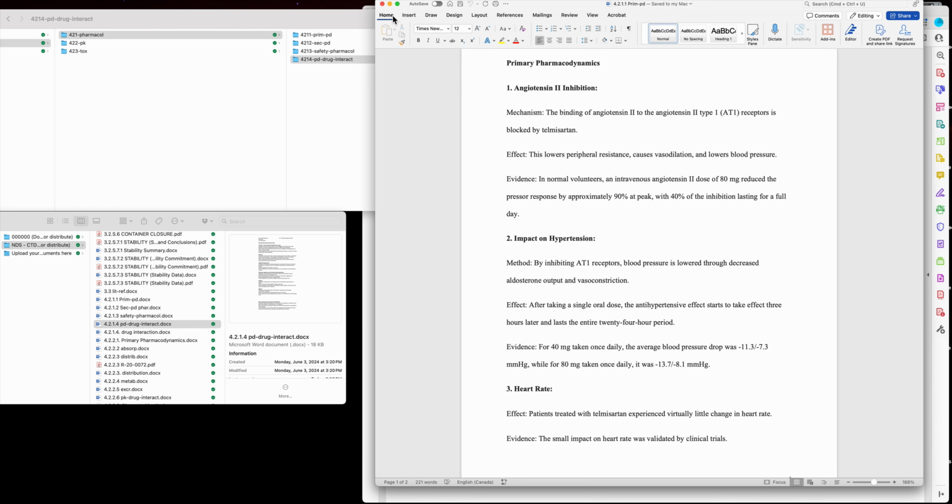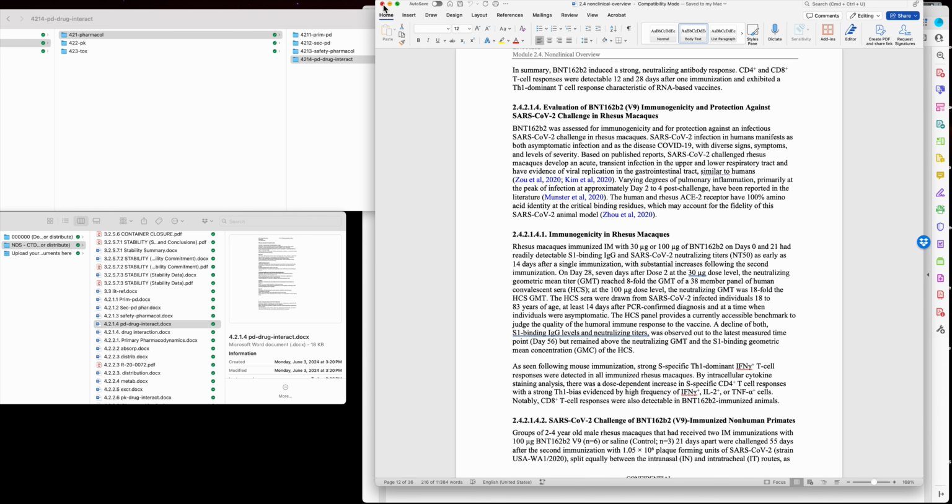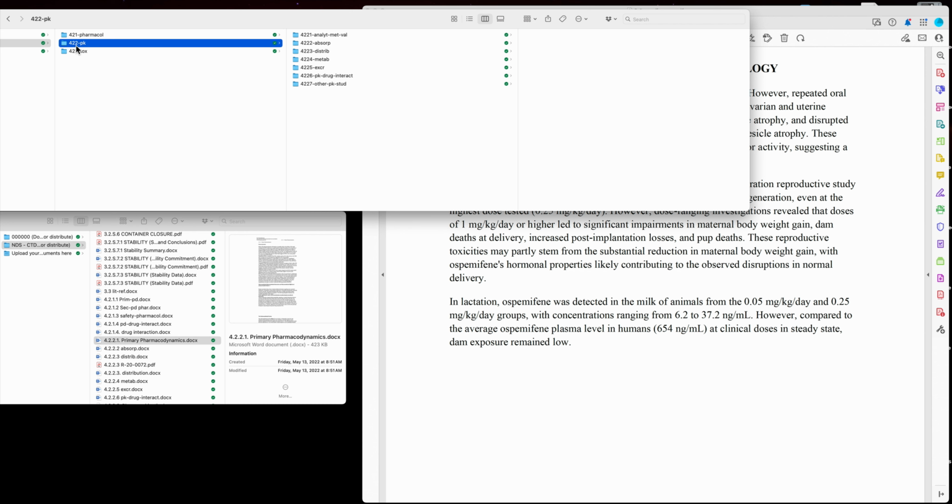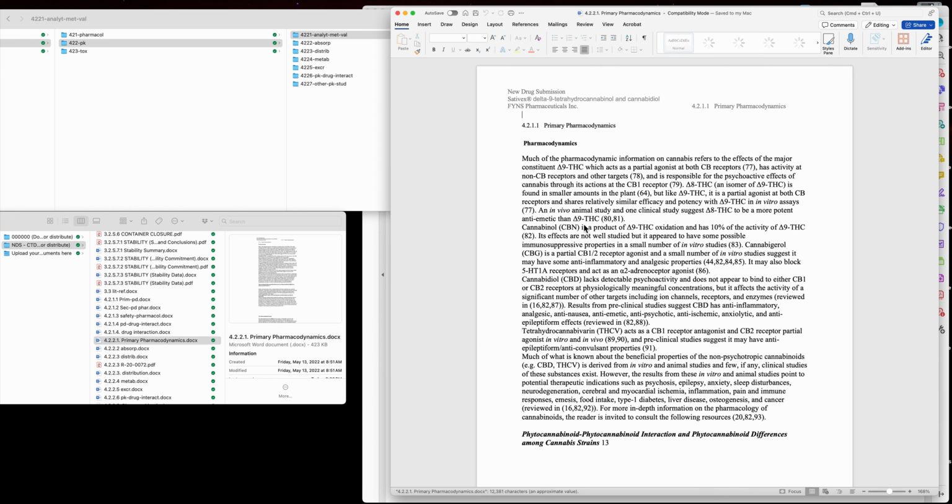Now I'm going to look into another document. Allow me to close these documents first. For example, you can have 4221 primary pharmacodynamics. So let's go over what we have to put in module 4221. I will go to 422 on the top left side, and then I'm going to search for 4221. Perfect. So here I'm going to add in 4221 primary pharmacodynamics, and I'm going to open this document, and we are going to see what goes into this content.